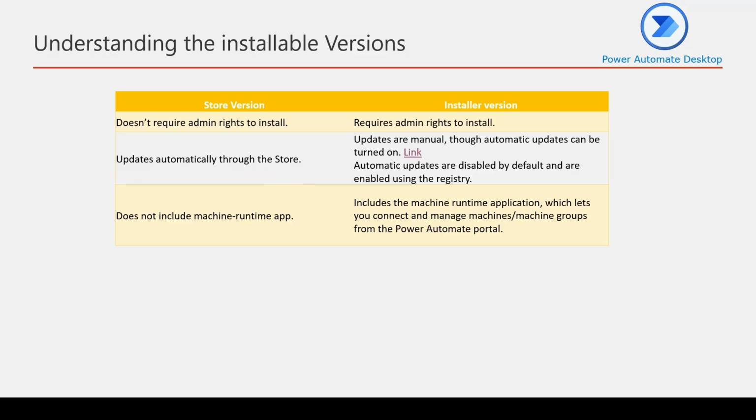That is, we are talking about now the version from 2.66 to 2.67. So you don't need to update it. It will update automatically. Whereas in the installer version, updates are manual. By default, automatic updates are disabled. However, automatic updates can be turned on by your admin and that is done via the registry. I'll be sharing the link that explains this.